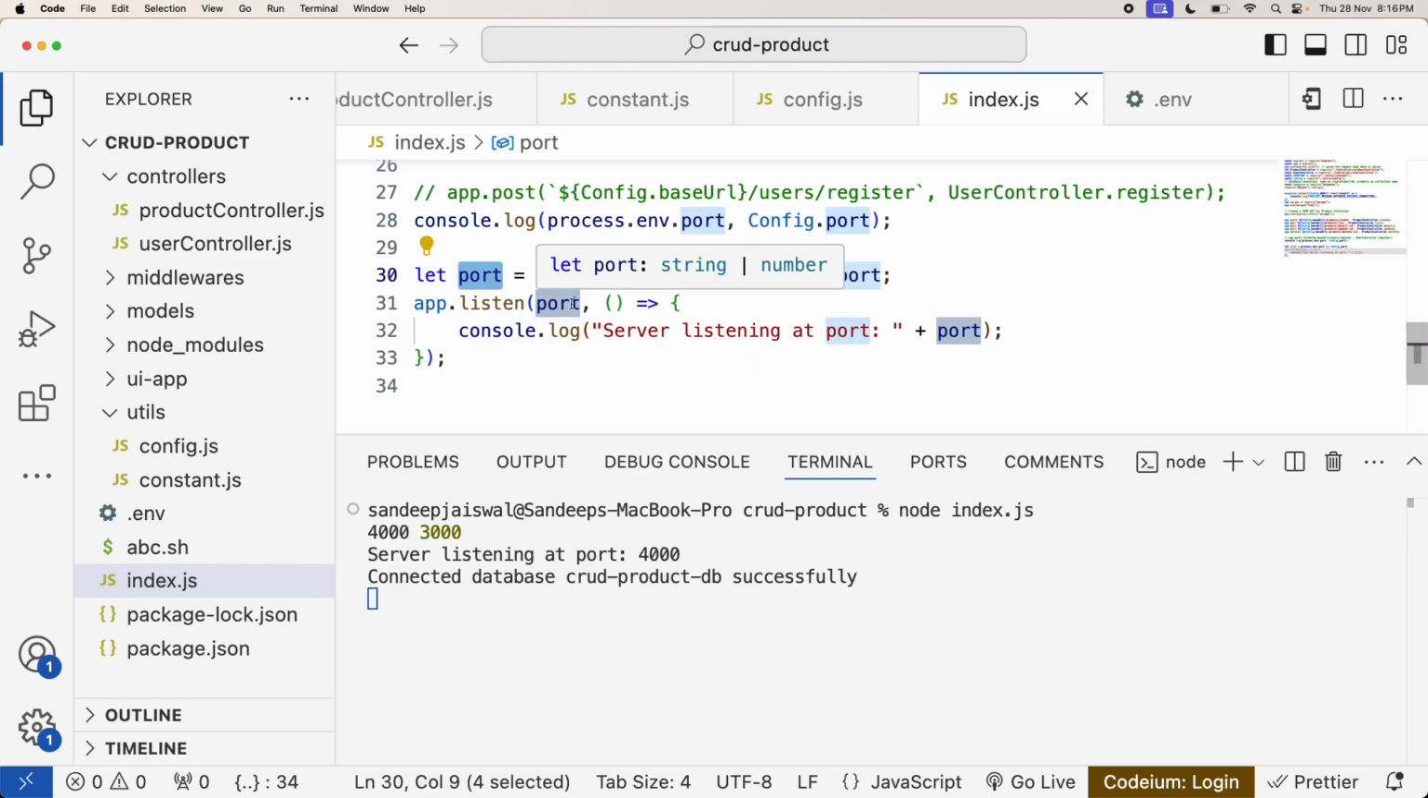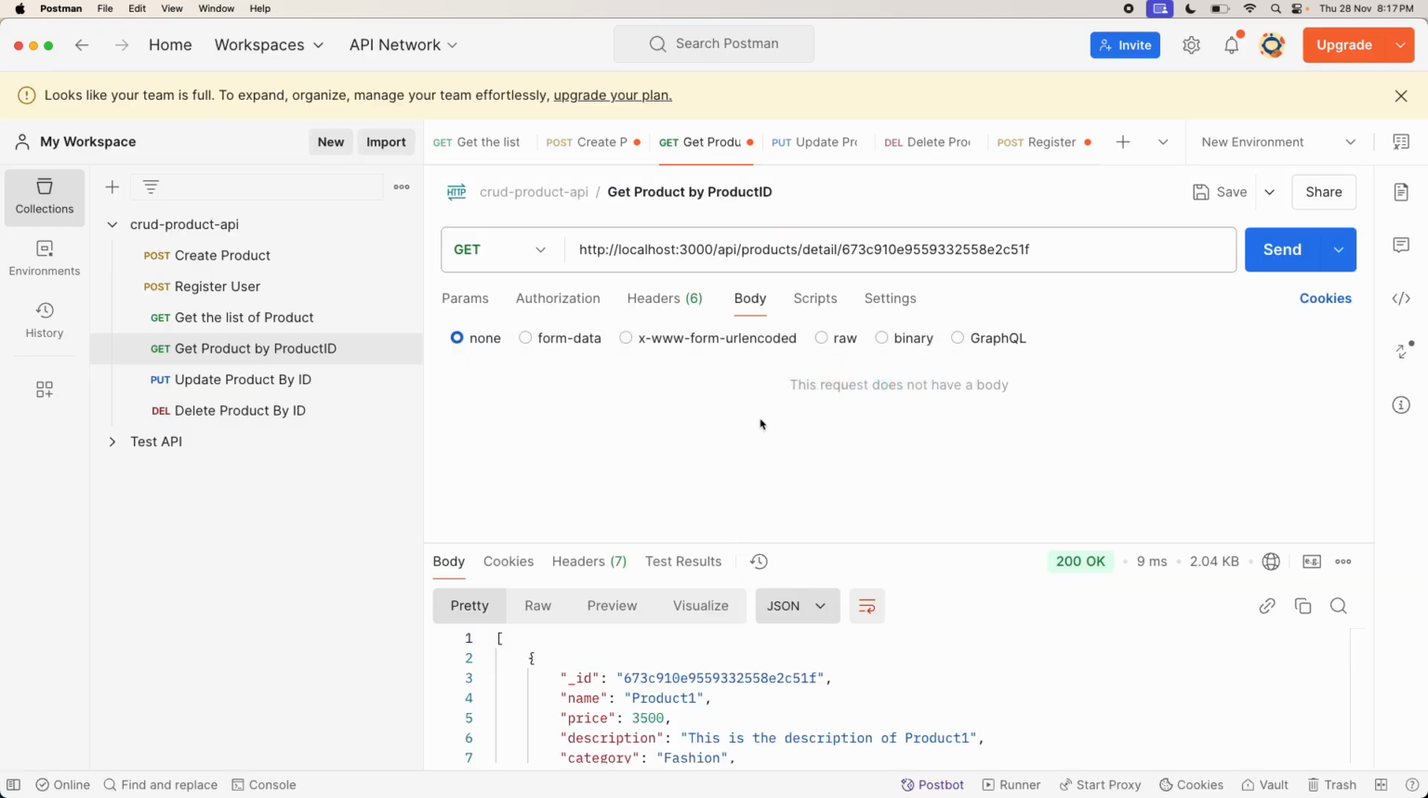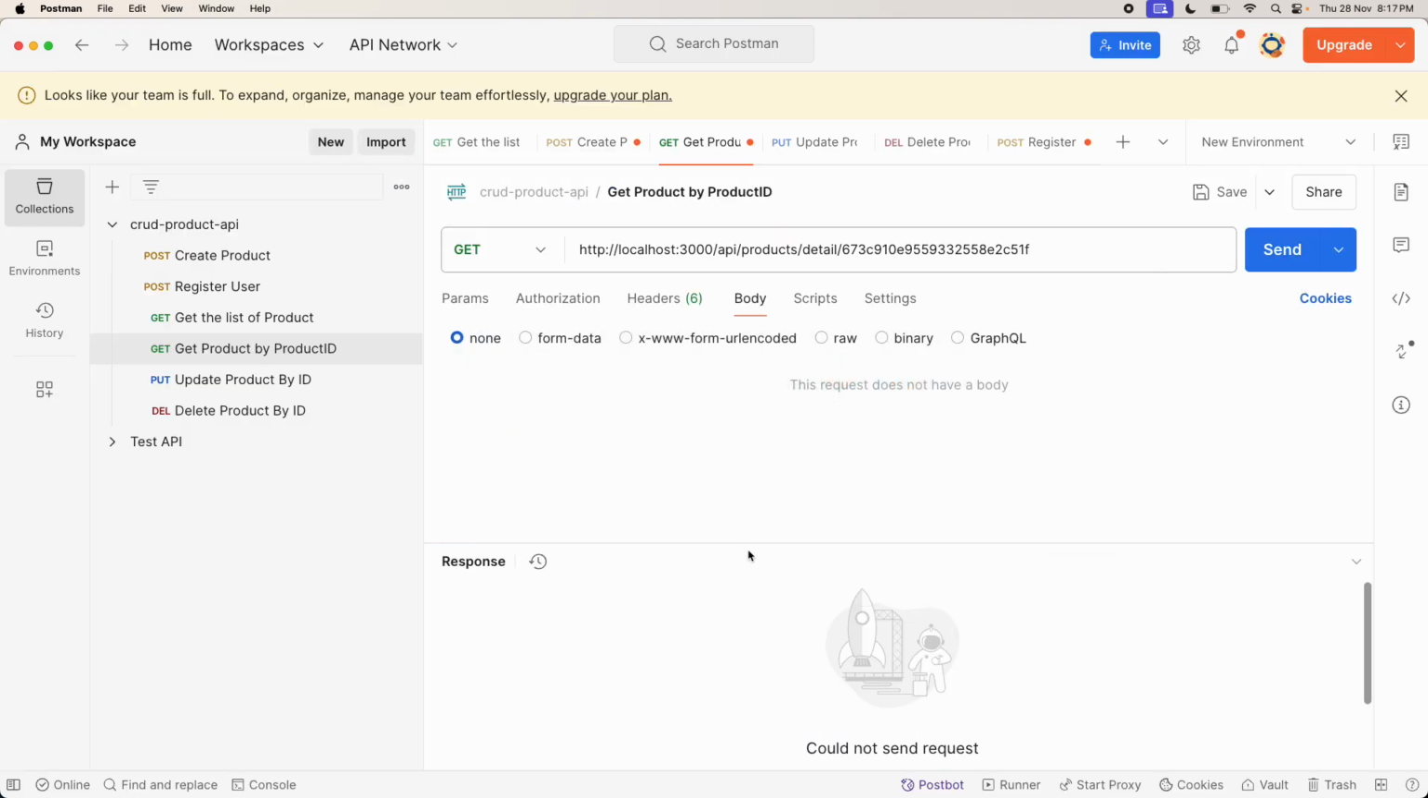So our app.listen will also work on 4000, right? So the server is running on 4000. Then here also 4000. So basically now our server is running on 4000. Now you can't access any API. See, can't access any API.